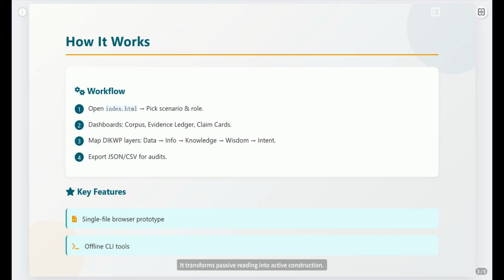It transforms passive reading into active construction. You build evidence objects, form claims, map these layers, and crucially, identify those nagging research gaps. Plus, it's built for offline work and comes with handy command line tools and even synthetic scenarios to get you started. Everything is structured with JSON schemas, making it easy to export, audit, and share. It's like having a GPS for navigating the dense jungle of liver disease literature.